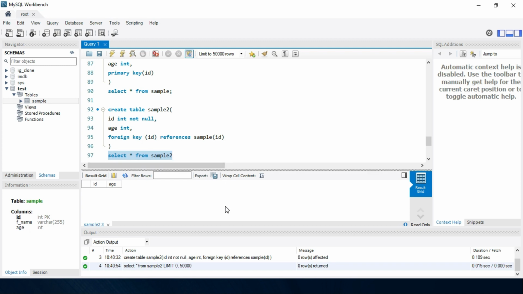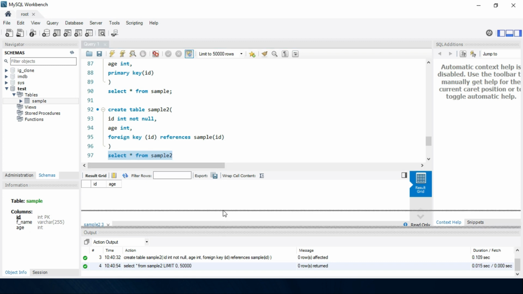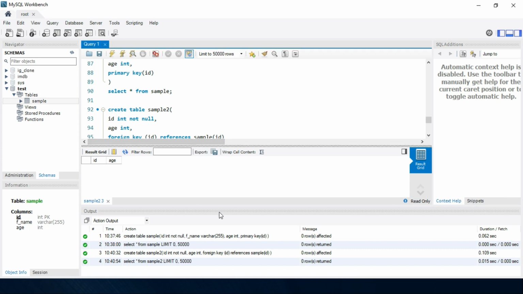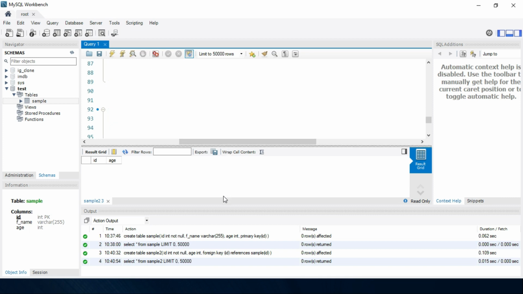Now let's look into some other concepts, that is auto increment and the index. Why is it not going down?